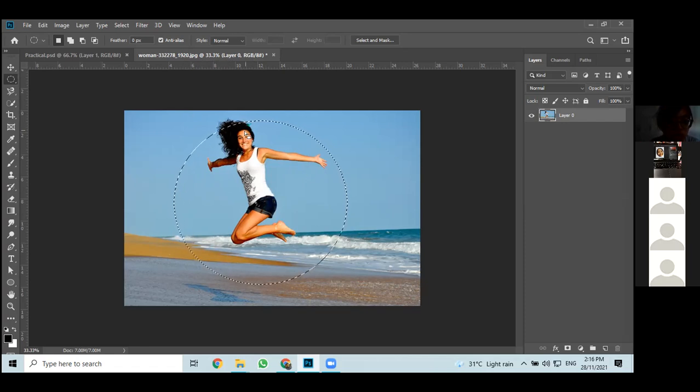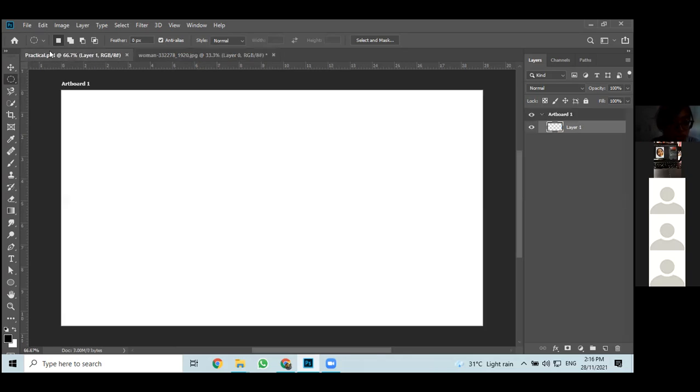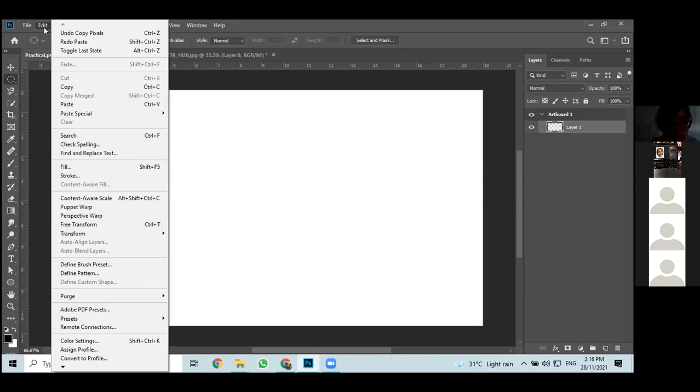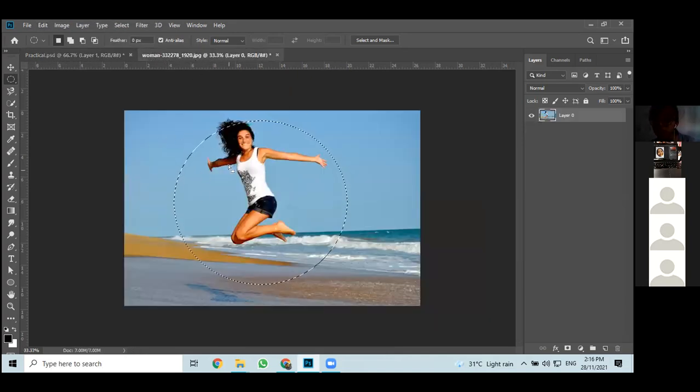Let's say I go to Edit, Copy, go back to my empty artboard, go to Edit and paste it. I just created something like this. I'm just selecting the inner part, only this area. The rest I didn't select.